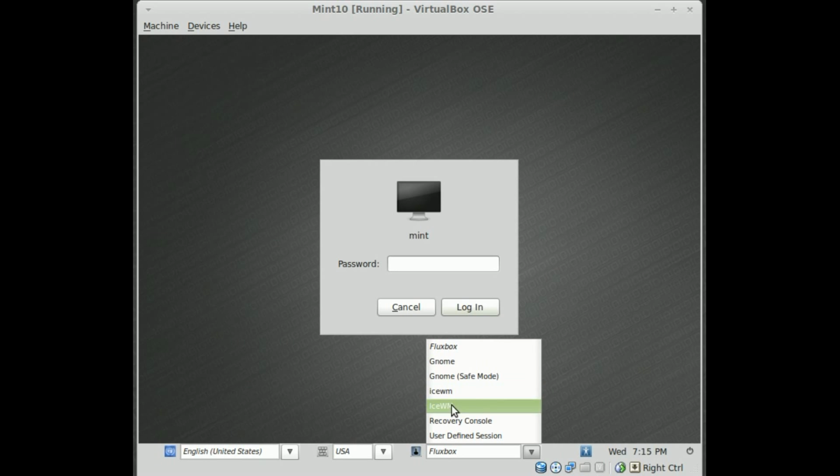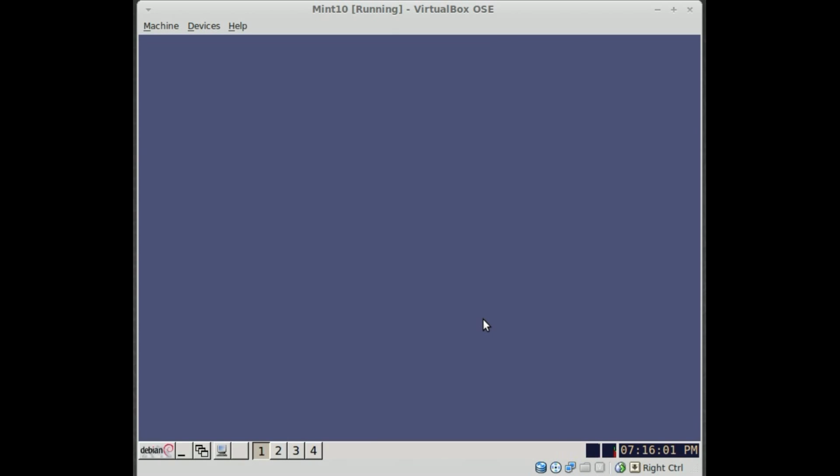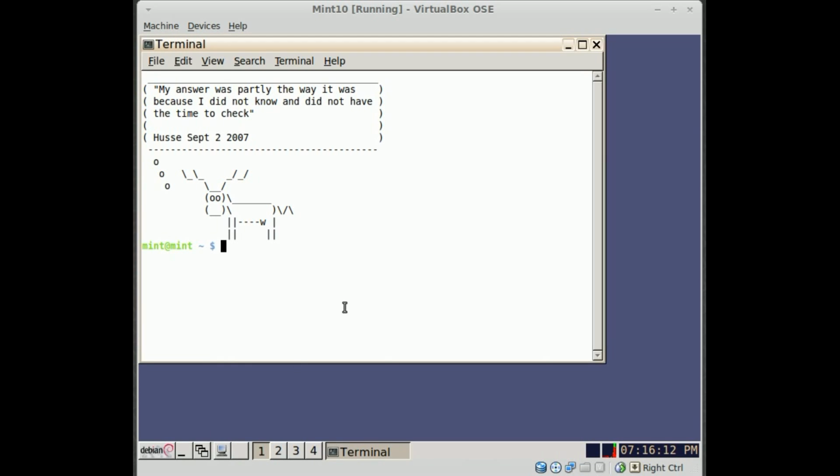Now, I do notice there's two Ice Window Manager options here. They both seem to go to the same thing. I don't know why there's two in the menu, but click either one of them, click log in, and boom, there you go. This is very lightweight. You saw how fast it loaded. You have your four different desktops, as you did with Fluxbox. You have some shortcut icons here, and I'll show you.